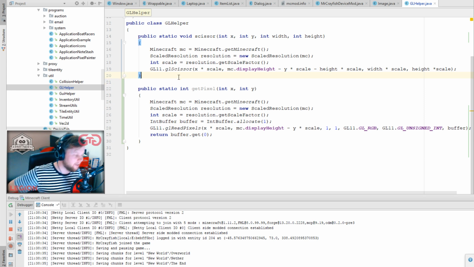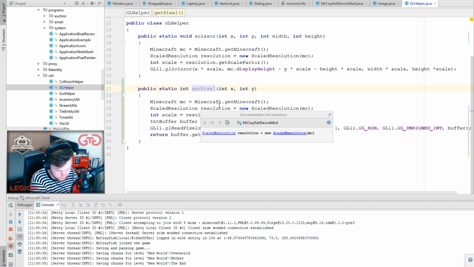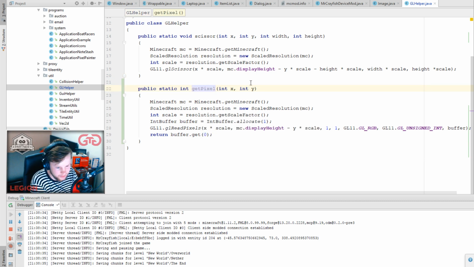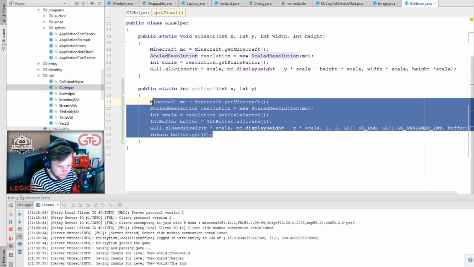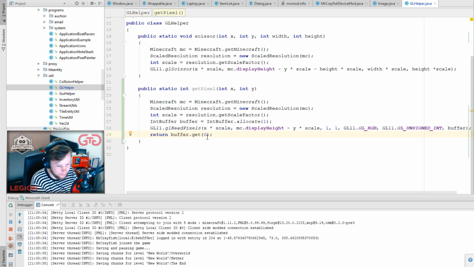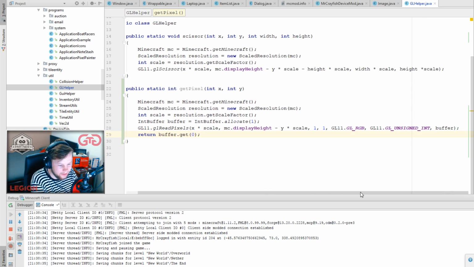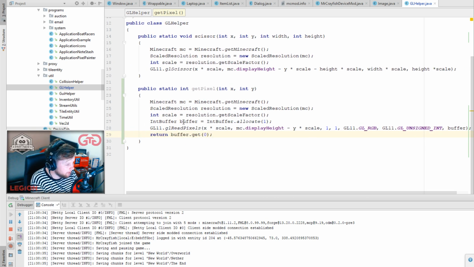It's basically a way to get a pixel on the screen. So like you draw to OpenGL, and then let's say you draw a color on the screen. You can then click and get what the color of that pixel is. So I'm hoping I've set it up right.